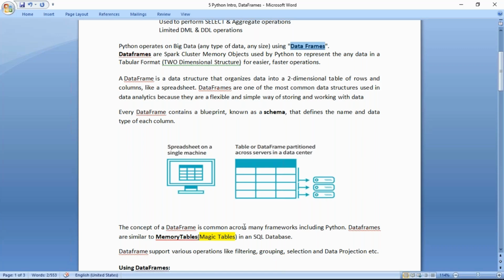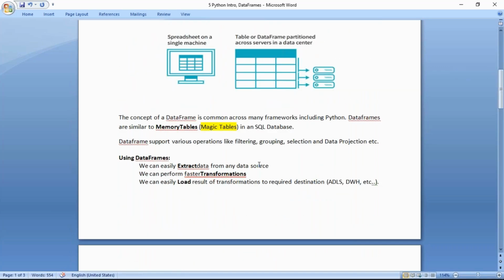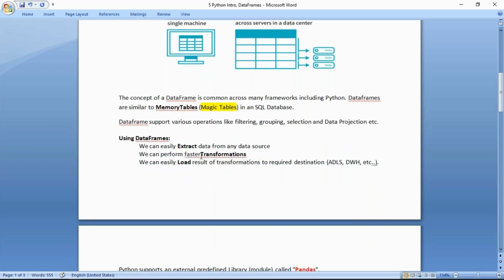The concept of data frame is common across many frameworks, including Python. They are similar to memory tables, also called magic tables, you have in your regular SQL database environment. Using data frames, we can filter, we can group, we can selectively project the data to required destinations. We can extract the data using a data frame, perform faster transformations, and load any type of data into any destination.